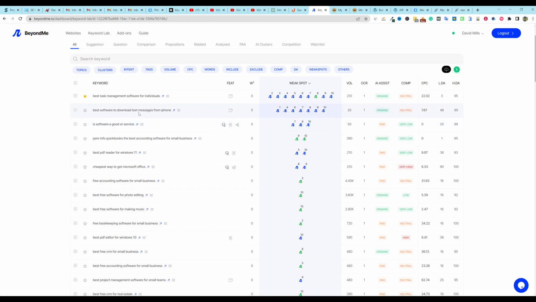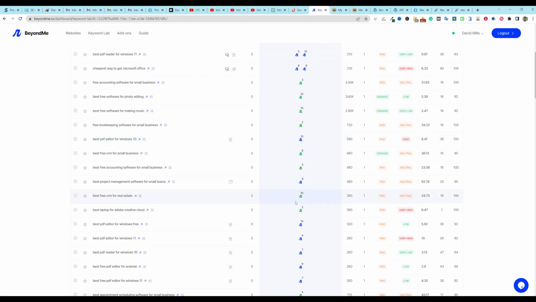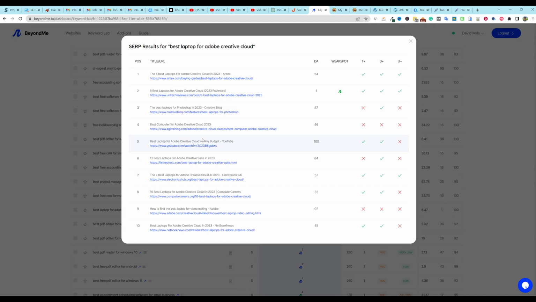Best software to download text messages from iPhone. Cheapest way to get Microsoft Office. I want to go with a low domain right here. I don't know what this word is, so I'm going to go ahead and just move on to something else. Best laptop for Adobe Creative Cloud. That one might be kind of interesting. And then when we come over here, 5 best laptops for Adobe Creative Cloud. So we will just do something similar. Let's go with 6 or 7. I'm going to go with 7.